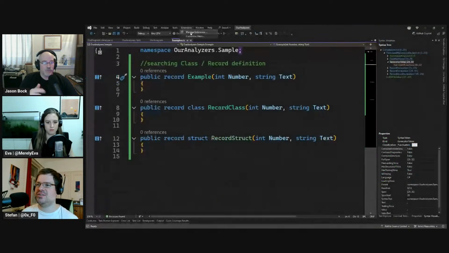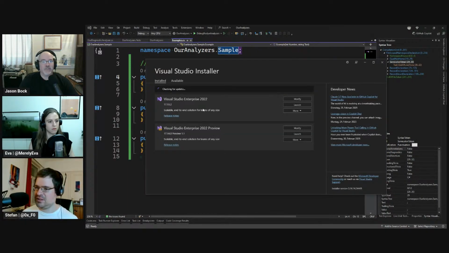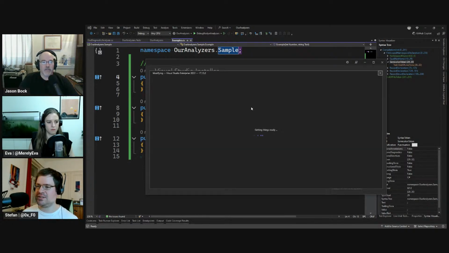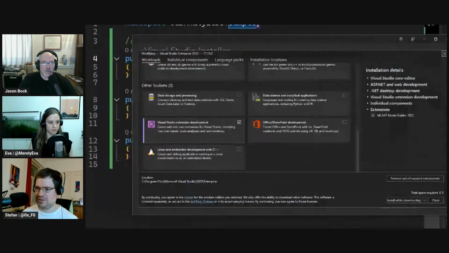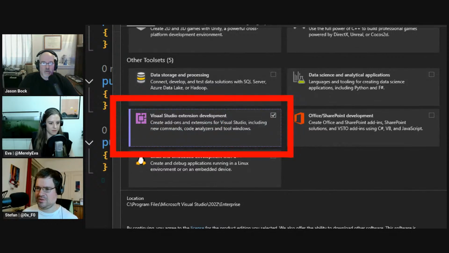So that's under extensions? No, that's not extension. That's when I hit the installer, right? So when we go to the VS installer, yes, you should go to modify. Modify. Yeah. Yes. And find the... It's part of this one, right?